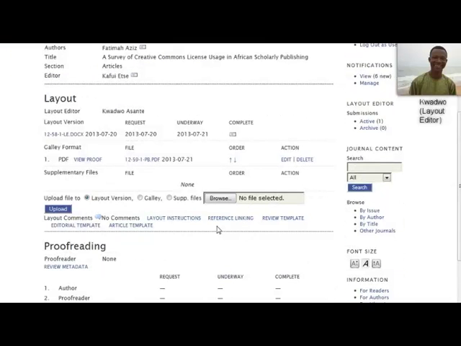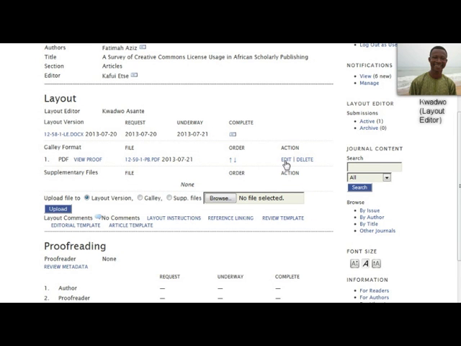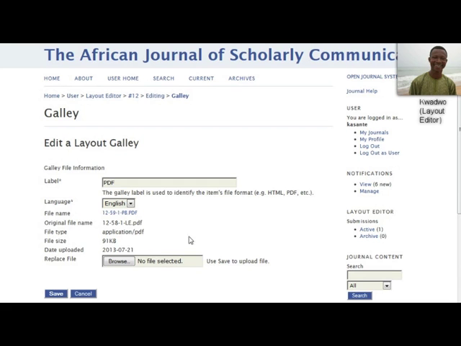Once he's saved the galley, he'll see it in the layout area and can click View Proof if he wants to check at this point that it's the correct file. He can upload more than one galley, for example if the journal provides HTML and PDF versions of articles, and can also delete galleys. If he wants to replace the galley, he can delete it and upload a new one, or use the Edit link, which will allow him to replace the file as well as change the language label.